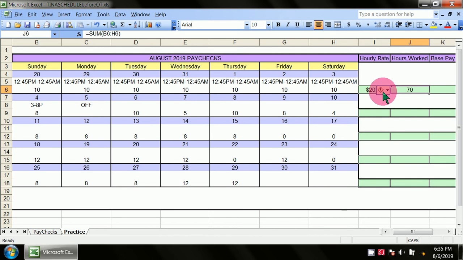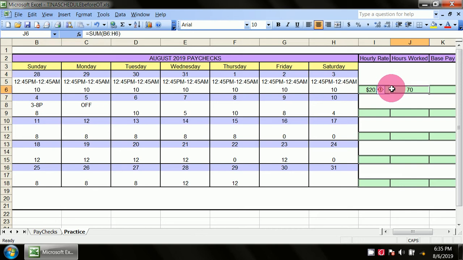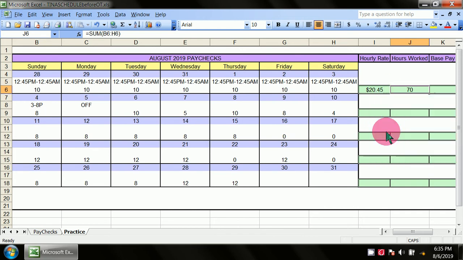There's a little warning here. What did it say? The formula in the cell refers to a range that has additional numbers adjacent to it. Yeah, this $20 hourly rate is adjacent to all of these numbers. We don't want to add that hourly rate to our hours worked, so we just ignore that error. When we click on this 70, you can see up here equals sum and in parentheses B6 colon H6. That means that every cell between B6 and H6, including those cells, are going to be added to each other.